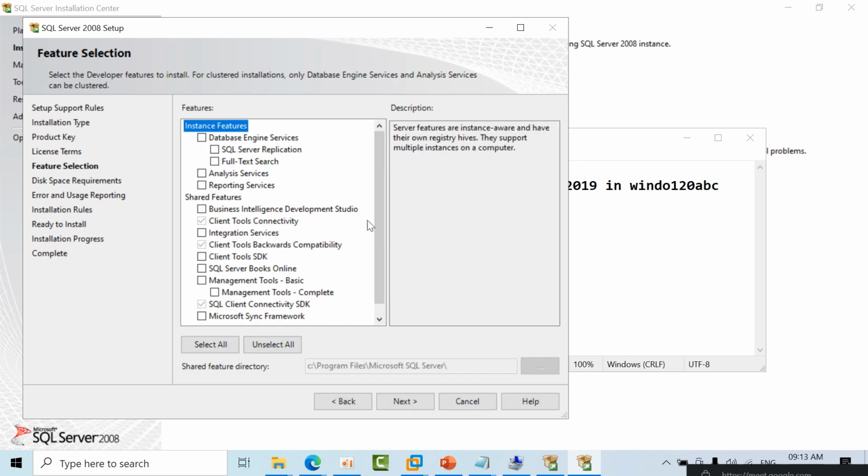Here we have so many options. By default, you need to select database engine. Replication is required sometimes, depending upon the requirement; otherwise, not for practical purposes. I am selecting database engine and client tools connectivity, client tools backward compatibility. You need to select. Automatically selected.